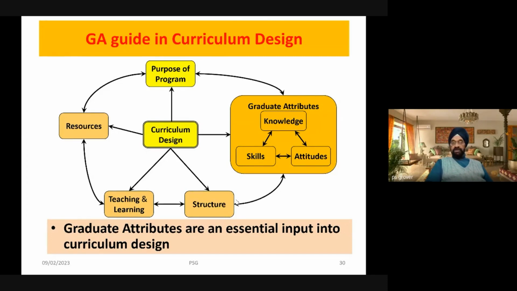So graduate attributes guide curriculum design. Curriculum design will have the purpose of the program, the teaching and learning structure, the teaching and learning methodology, and the resources required, for example, labs, playgrounds, and so on. Graduate attributes are the knowledge. Graduate attributes are an essential input to the curriculum design.